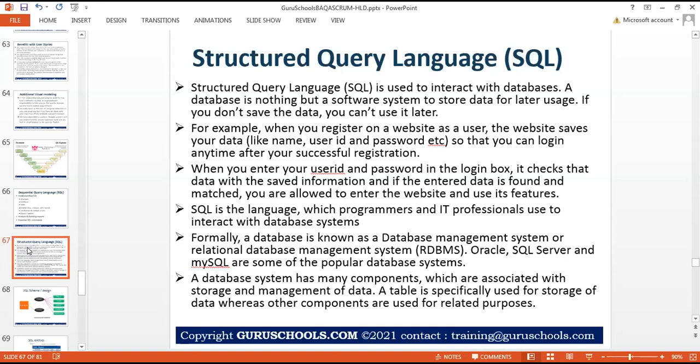Okay. Now let's try to understand one step ahead. When you enter your user ID and password, we are talking about credentials. We are talking about authorization, authentication, accesses. So the login box is my authorization service or credential check service, right?